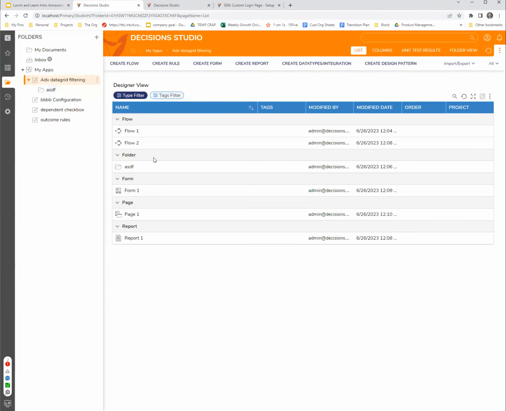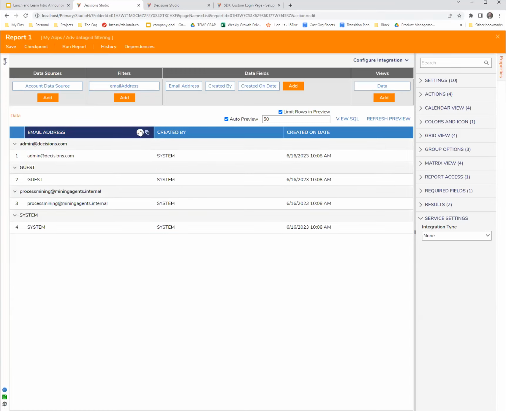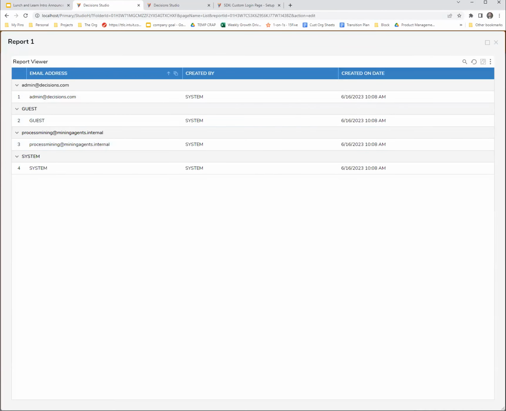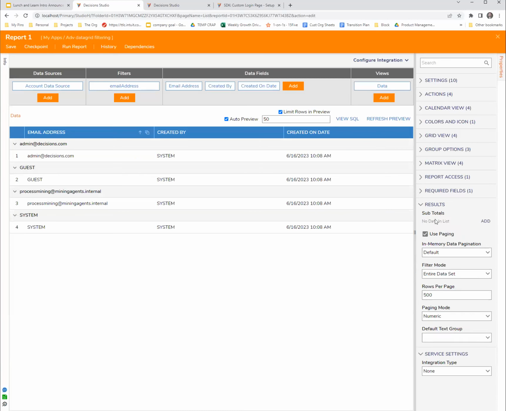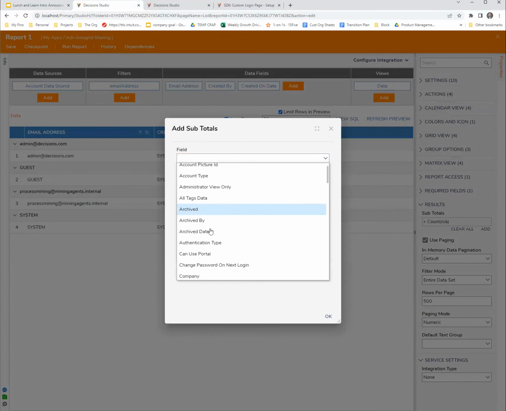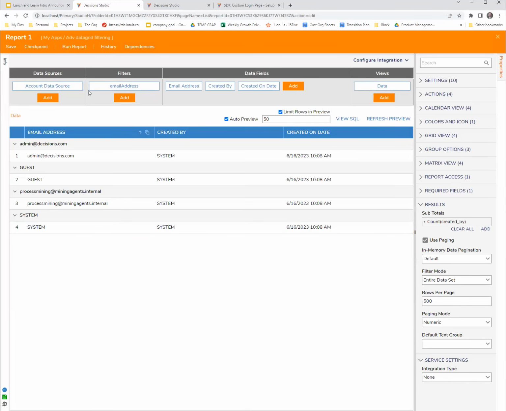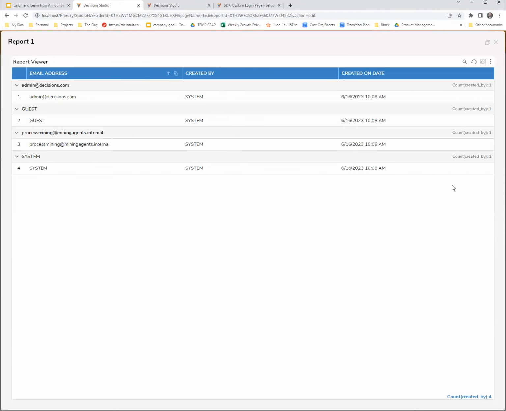So here's advanced data grid. Here's my report. Now I'm going to group on email address. If I run this report right now, what I'm going to get is the groups with nothing. So what I want to do is come here to results, subtotals. On subtotals, I'm going to add one, on the created by display name, and I'm going to do a count. I'm going to click OK. Now, when I run my report again, it's going to show me in the group headers those particular values that are in the subtotals.